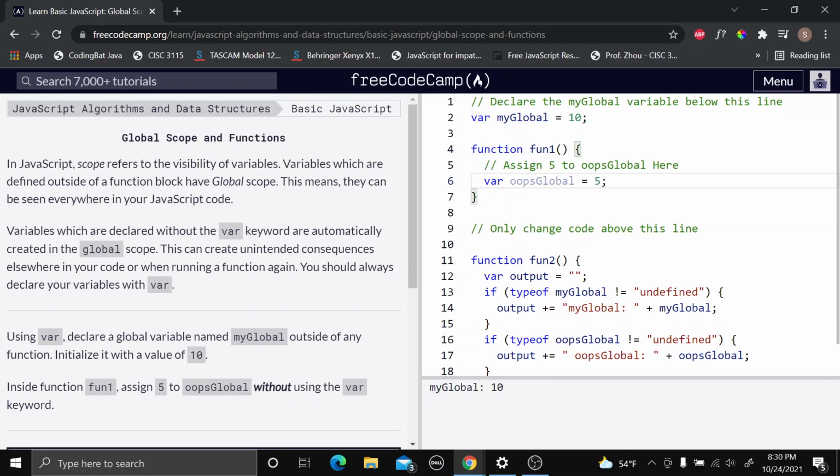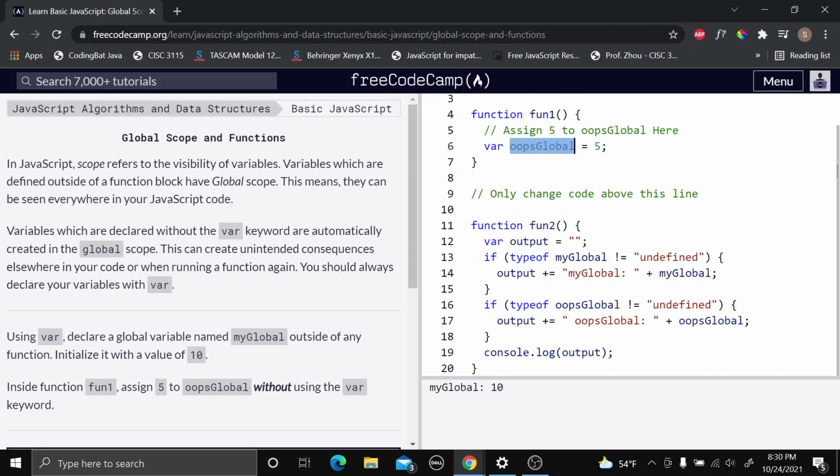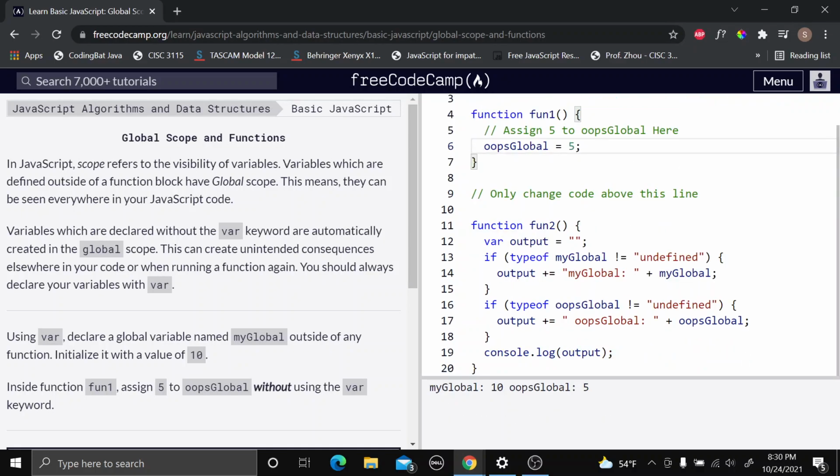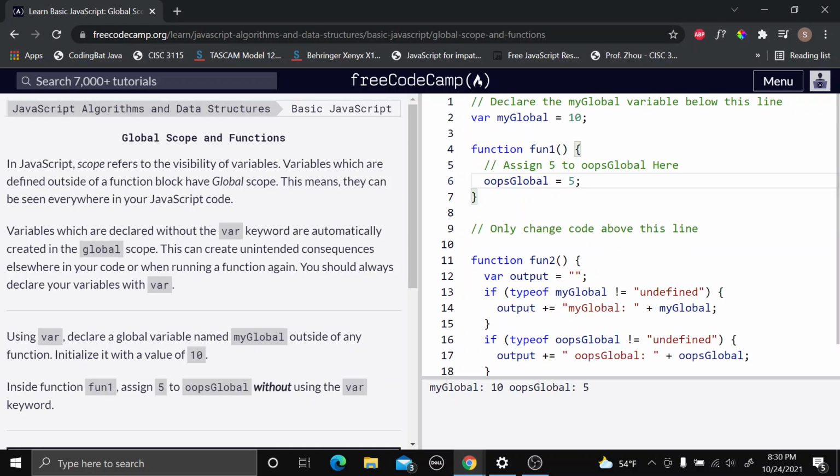If I was to say var oopsGlobal, this now only becomes accessible inside of this function, right? So this code down here wouldn't work. It would be undefined if we didn't set this if statement contingency here. But because I didn't use the var keyword and I just did oopsGlobal, now this automatically becomes accessible everywhere else. It basically becomes a global variable by default because I didn't use the var keyword here.